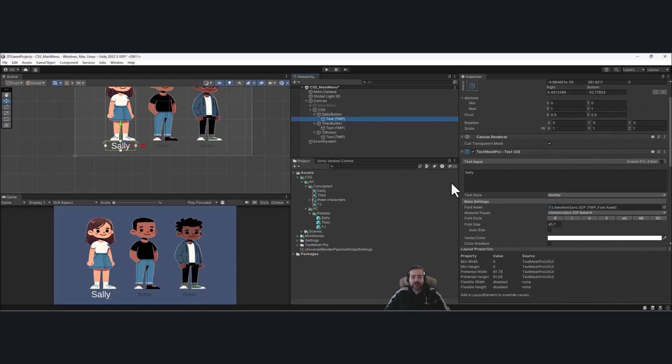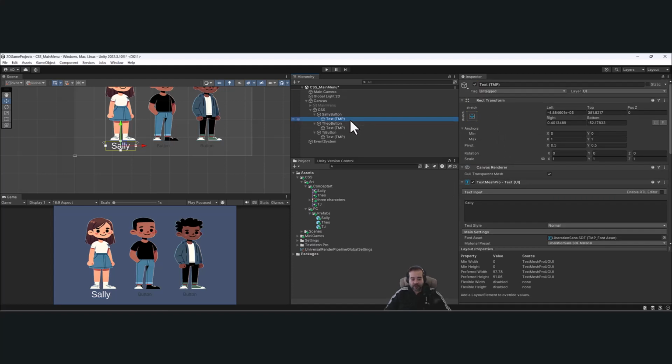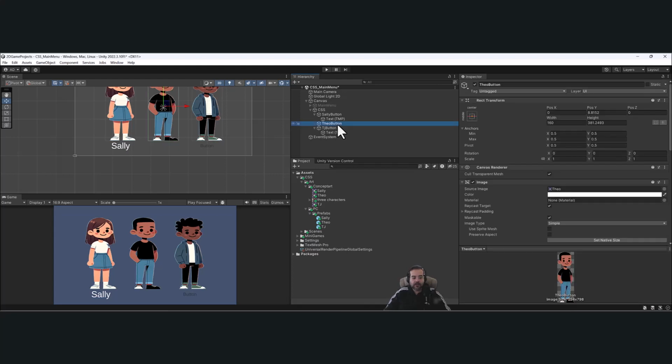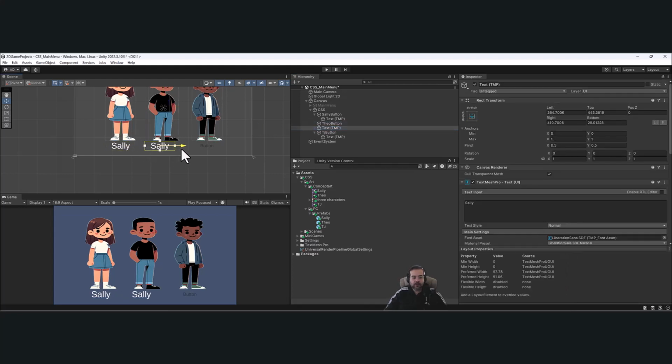That's not going to hurt anything. And I guess I'll do that. So I'm going to hit Control C here. I'll delete this text. And then I'll paste it here and just move it over. And let's change this to Theo.